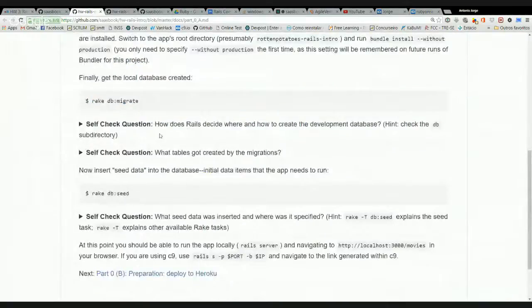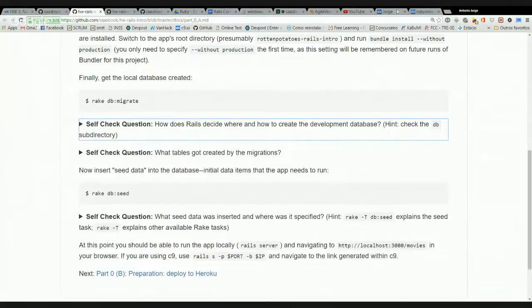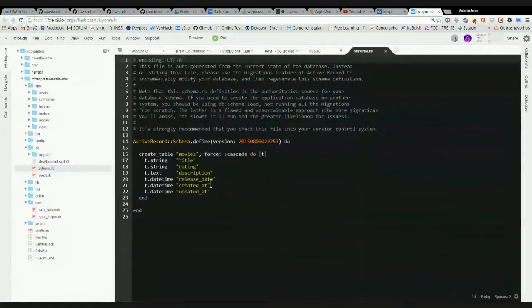Self-check question: how does Rails decide where and how to create a development database? Check the DB subdirectory. Under the schema.rb file. The schema file gets created when we run that migrate, so it tells us the state of the database at the moment. But the actual migrate file is what makes it happen.